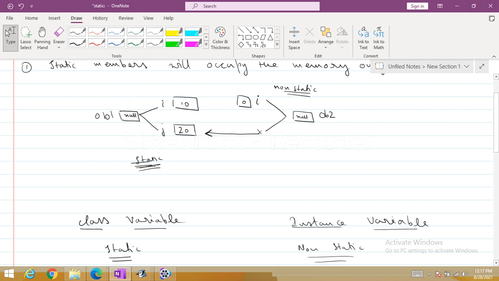Now by seeing the diagrammatical representation, which variable has different allocation for different objects in the same program? Sir, I. And which variable has the same allocation for different objects? J. That means static variables are referred to as class variables and non-static variables are referred to as instance variables. Right? Yes, sir. The rest of the things will be done in the next class.